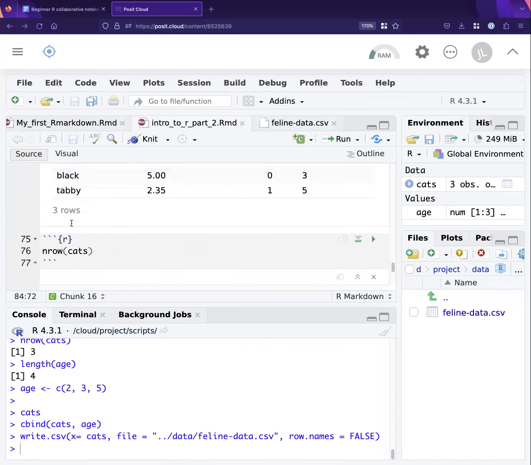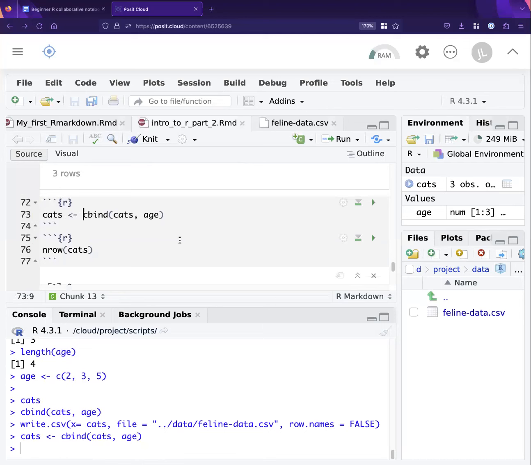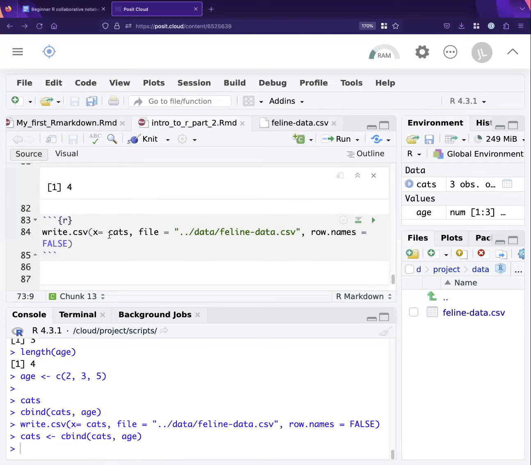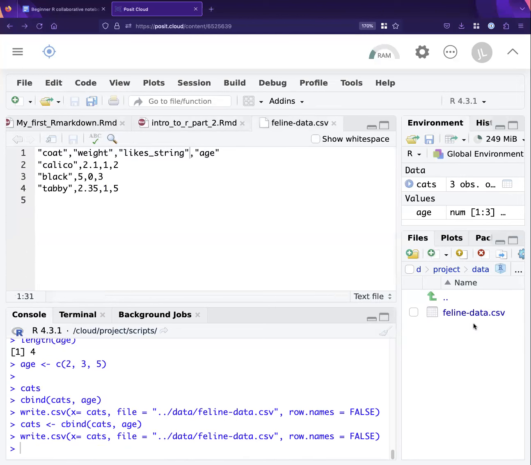If I wanted the changes from the cats file, then I will have to save this again to cats. I'm overwriting the cats data frame again for simplicity, but sometimes you might want to name it something else so you're not overwriting it. But that allows me to continue using the cats variable in the write.csv. So if I run that again and then look at the feline data, then now it has the age as well in here.